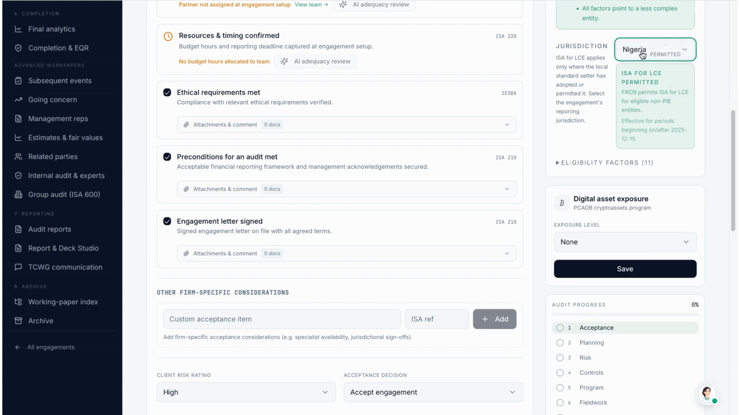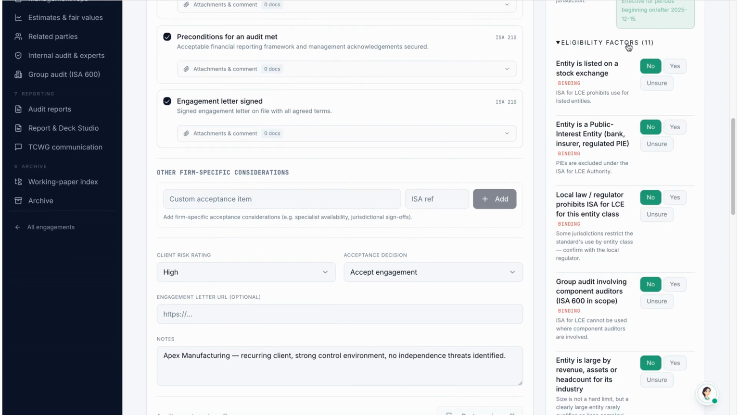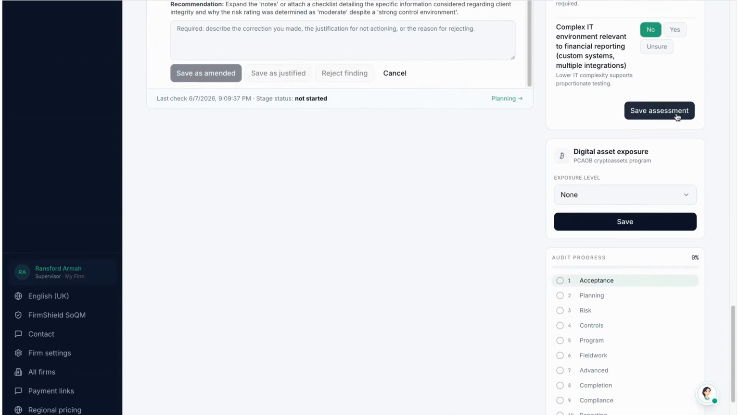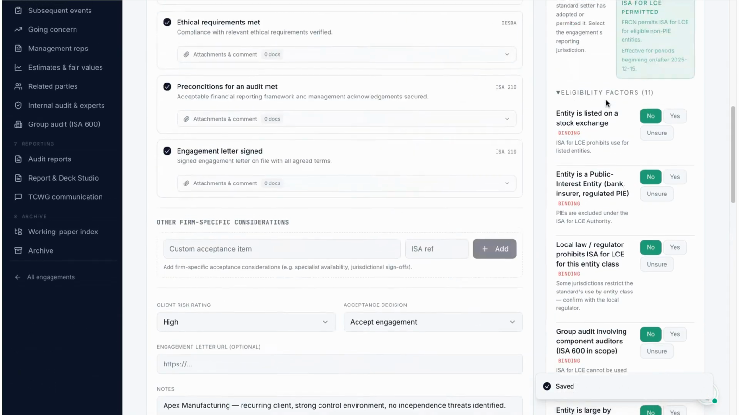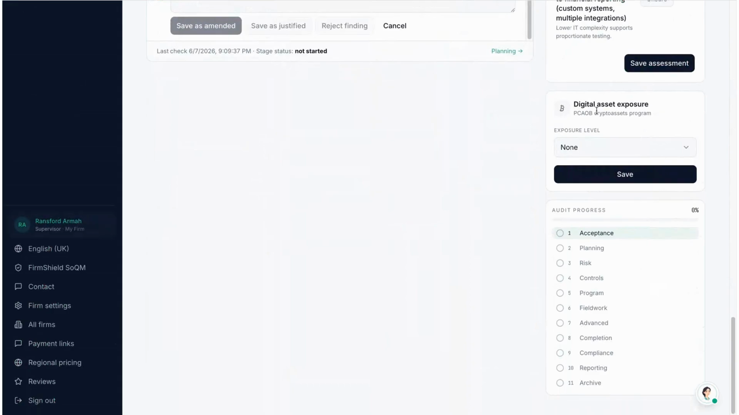So I can choose my jurisdiction here. United States, not yet adopted. So the US has not yet adopted ISA for less complex entities, so I cannot apply this. However, if I have a different jurisdiction like Nigeria, it would show that yes, I can apply ISA for less complex entities, but it's still not conclusive because I need to check the eligibility. Once I fill all these, I save my assessment here, and then the system will tell me whether I qualify.